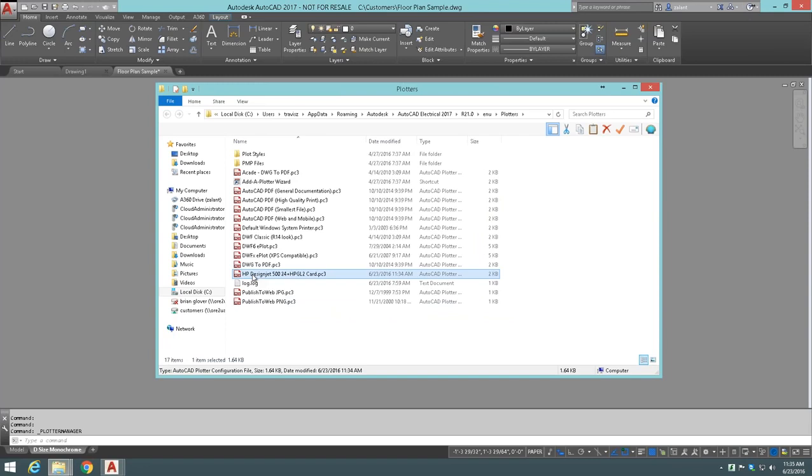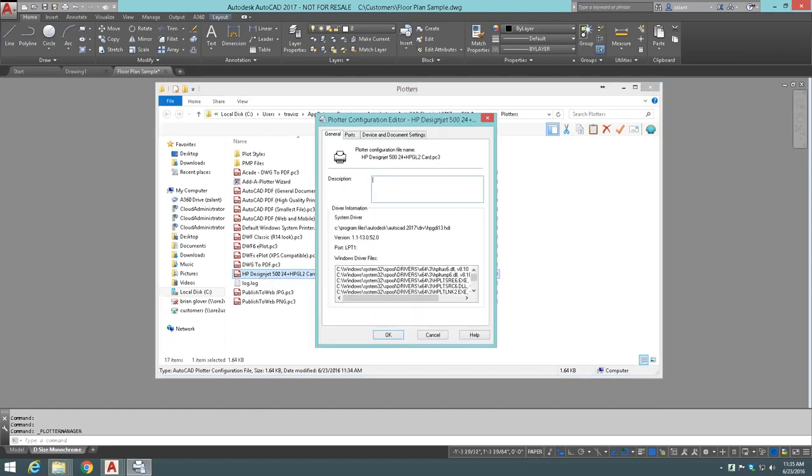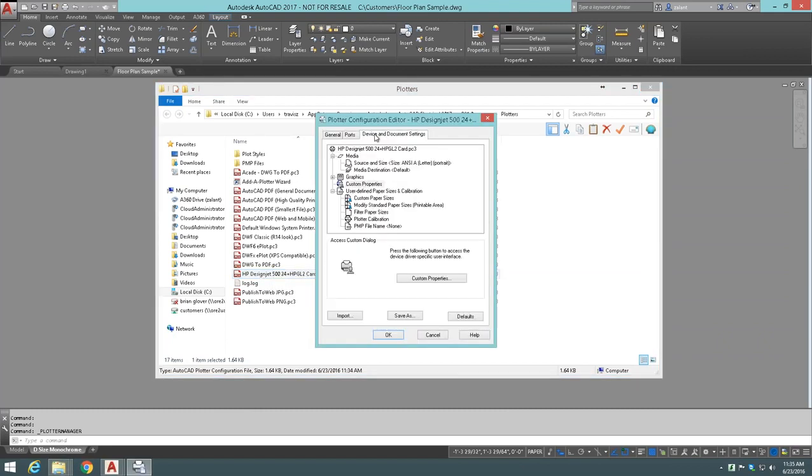So what did it do? It made a PC3 file in here that I can use for plotting from this point forward, and I can configure custom settings within the driver that won't affect other Windows programs. It'll only affect the jobs that I send from AutoCAD. Now, when you go to plot from AutoCAD, I'll just show you the PC3 editor. It takes you into the same settings that we just could have configured while we were making it. Here's how you do it after the fact. So you don't have to do it up front if you don't want to.